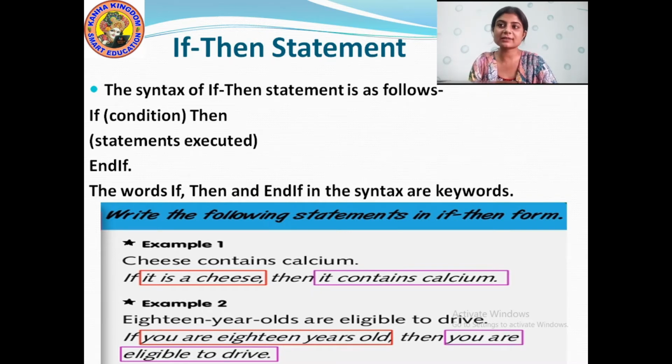The first one is cheese contains calcium. If it is cheese, then it contains calcium. Alright, that is the statement being executed. And 18-year-olds are eligible to drive. If you are 18 years old, then the statement executed will be you are eligible to drive. And then how will you end the program? By writing end if. Okay, so this is how you use the if-then statement in Small Basic.